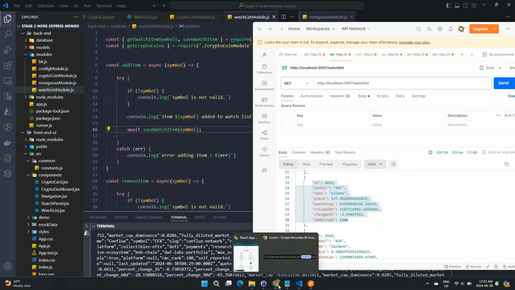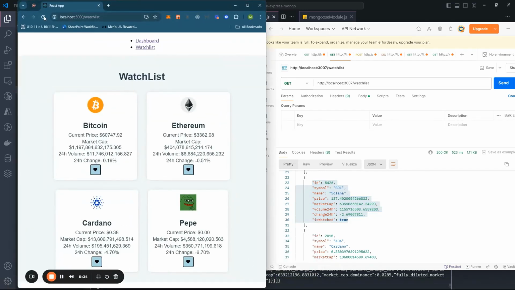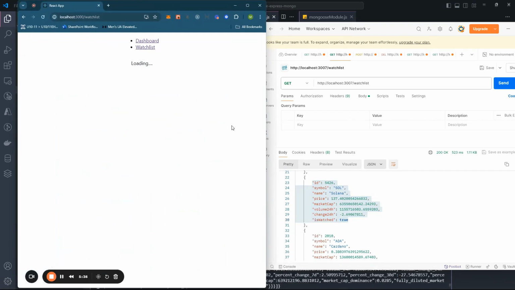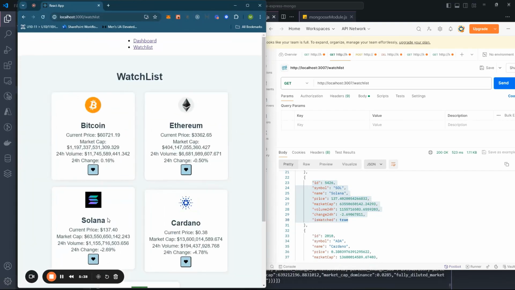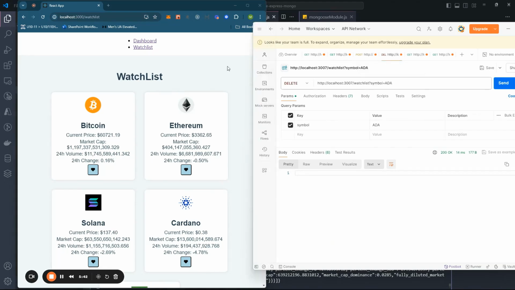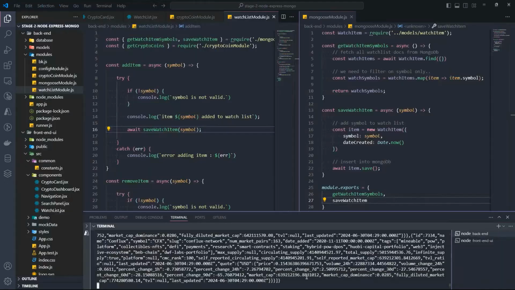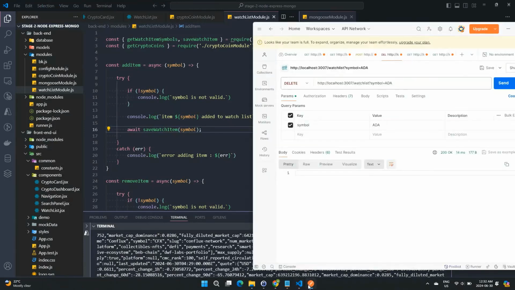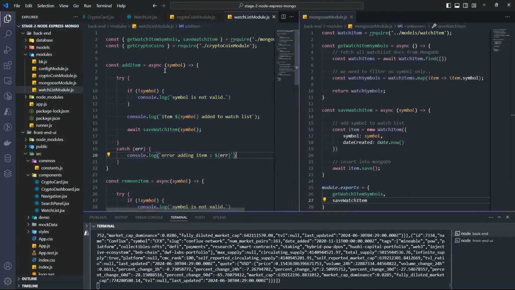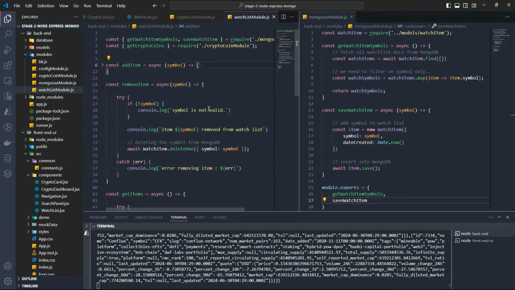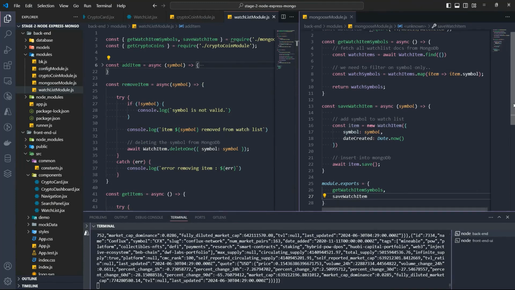We need to do the same thing for delete. We'll do a refresh in the UI, and then you can see in our watchlist that the UI is picking up the fetched Solana watch item. So, rinse and apply again.